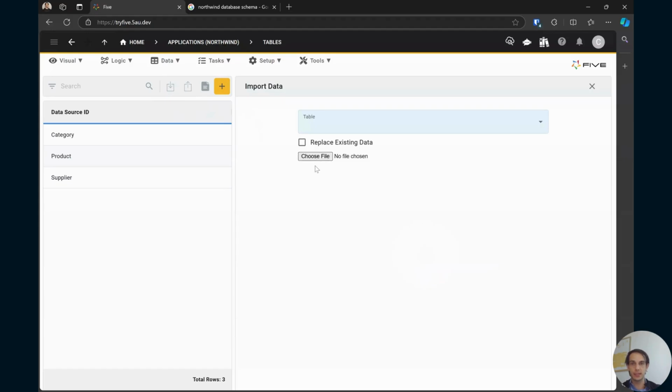Now, I don't have a CSV file ready just now, but you could import data from a CSV file into a database table. If your CSV file column names are the same as your field names inside your database, 5 will automatically map your CSV to your database table, and the data will be imported into the right database fields. So a really easy way to import data. So simply select your table up here, choose a CSV file. You can decide to replace existing data if you want to, and you can import data into your database.